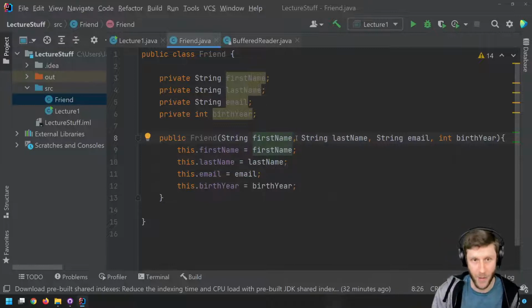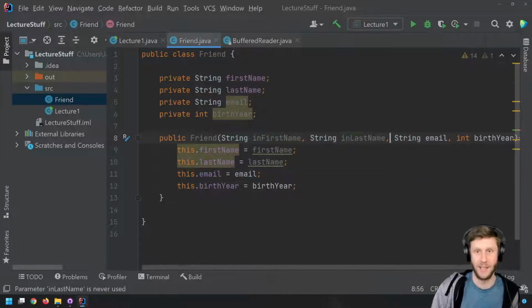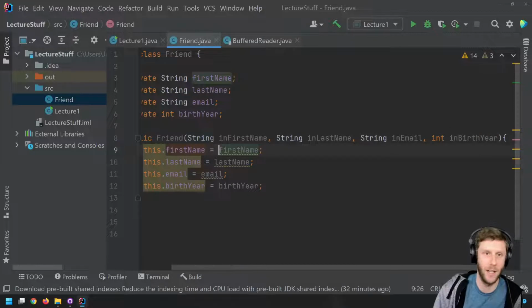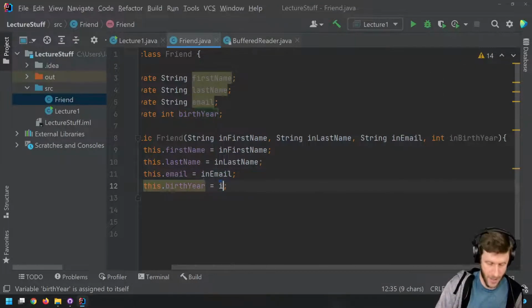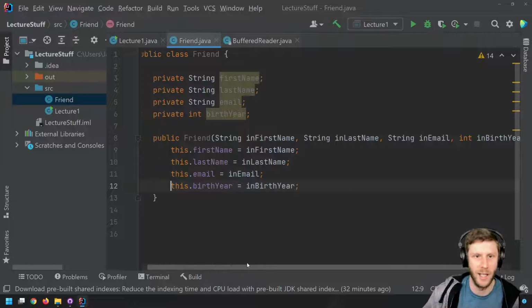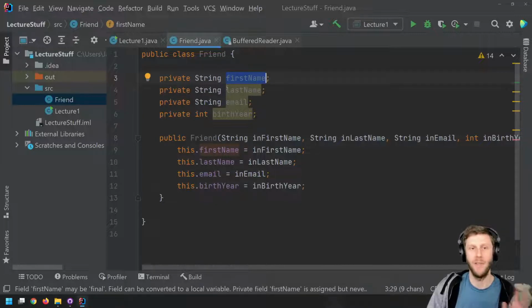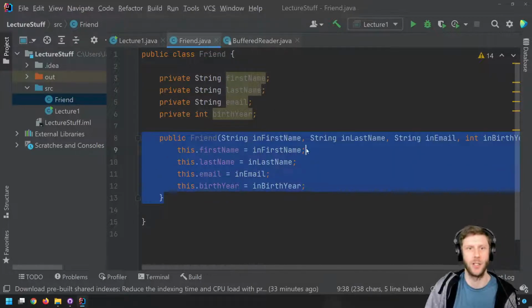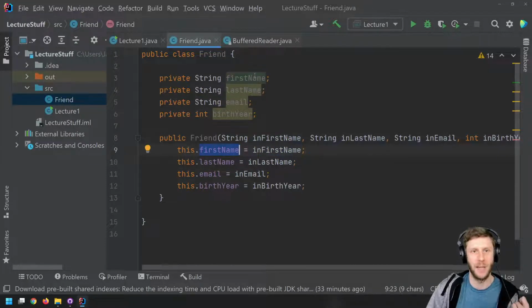When it comes to the fields, it's a little different. If you want to be very super safe, you can say in first name, in last name, in email, in birth year. And now here you could say in first name, in last name, in email, in birth year. So now it's a little more explicit that these are different variables. I'm saying there's a private field for this class that's a string called first name. And in this function, which happens to be the constructor, the first parameter is called in first name, and it's a string. And I want to assign whatever value comes in as the parameter to the variable right here.